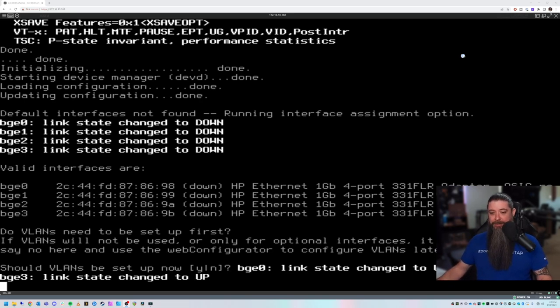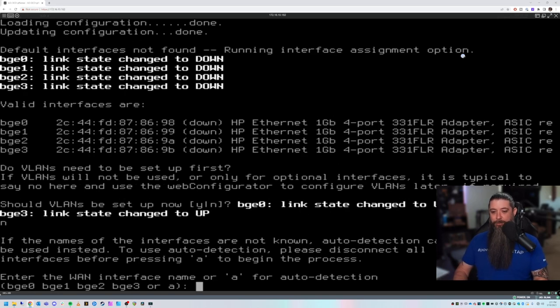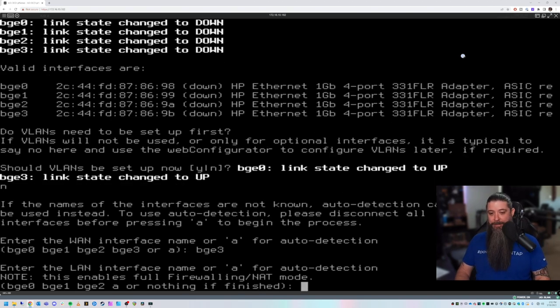So should VLANs be set up now? We're going to hit no. Right. So enter the WAN interface name or A for auto detection. We know that it's going to be BGE3. That is going to be our WAN port, right? The LAN interface or A for auto detection, we're going to do BGE0.